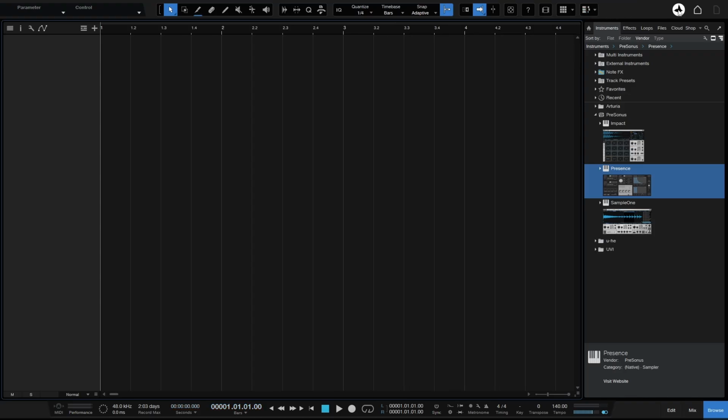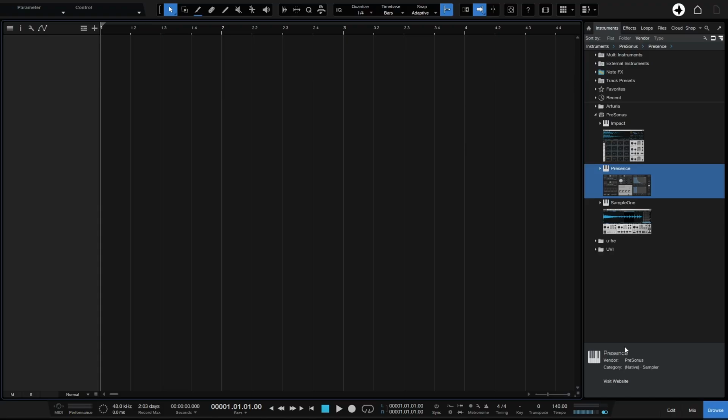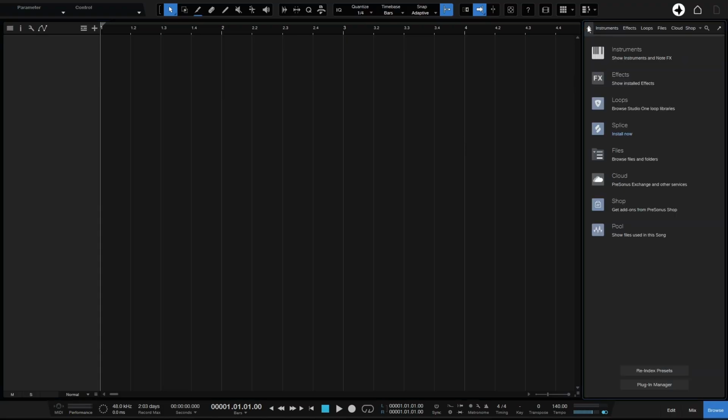Now, all the way over to the right, you can see your profile with Studio One. We have a little house icon. This is going to take us back to the start page. Now notice that this little paper icon is highlighted. This is going to take us back to the song that we're working in. We then have our browser. By default, this is going to be on the Home tab. And here we can choose whether we want to access instruments, effects, loops, Splice, files, and so on.